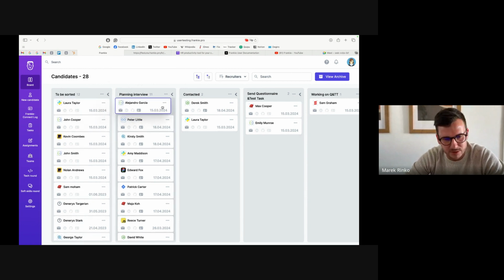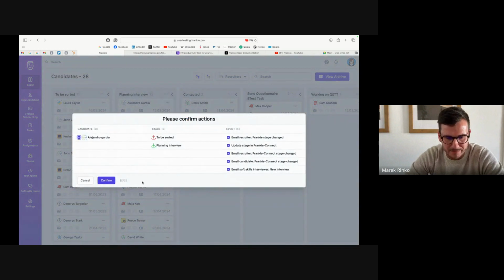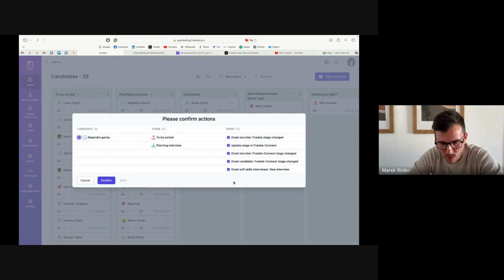With Frankie, what actually happens if you move the candidate is this. He will move the candidate to the planning interview stage, and this little window will pop up. What kind of information can you find here? First one, the candidate that we are moving from one stage to another. Information about what stage he's coming from and what stage he's going to. And then the most important part is all the actions that will happen when I click confirm.